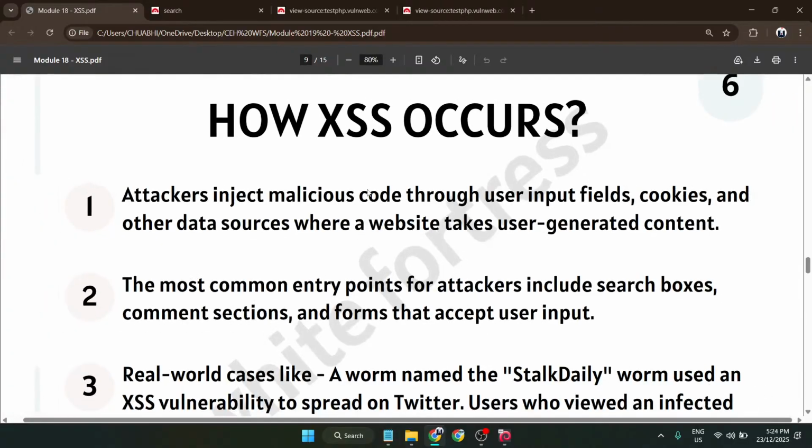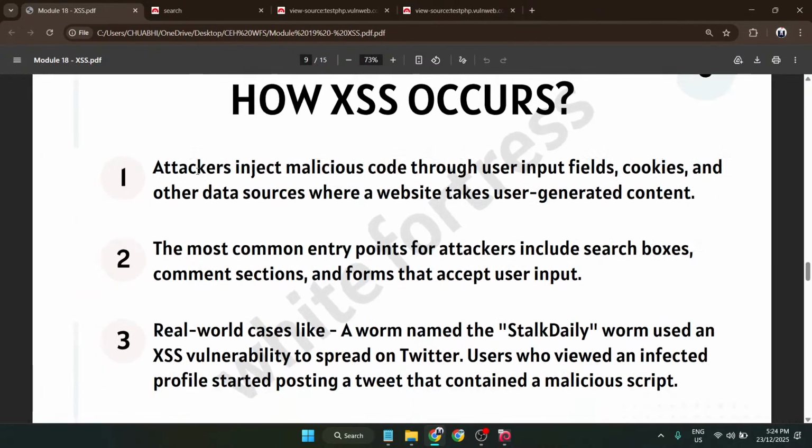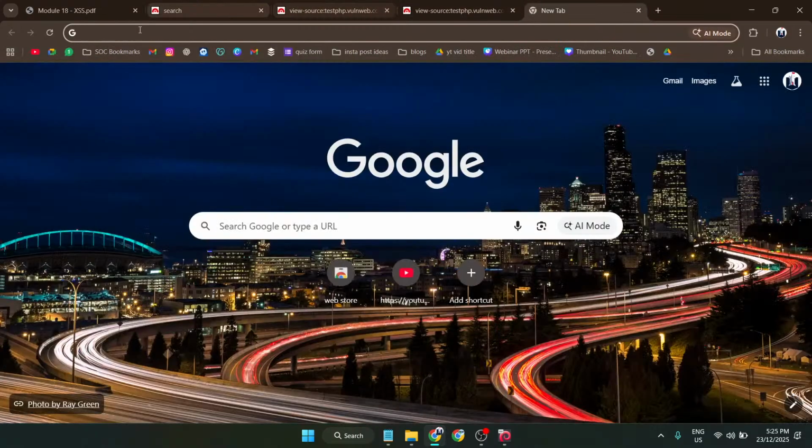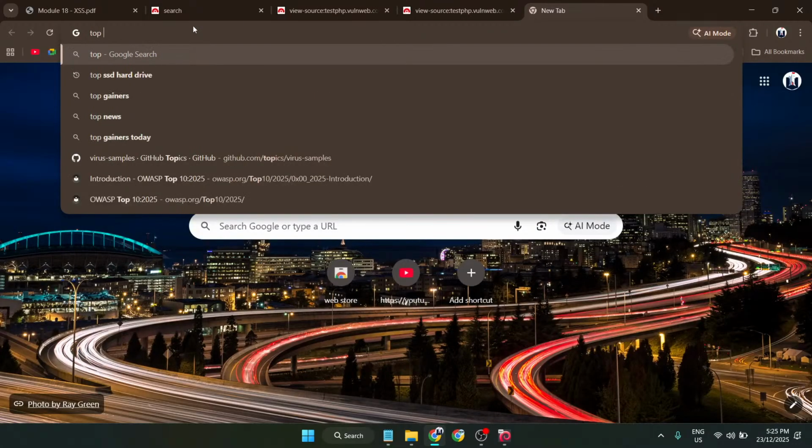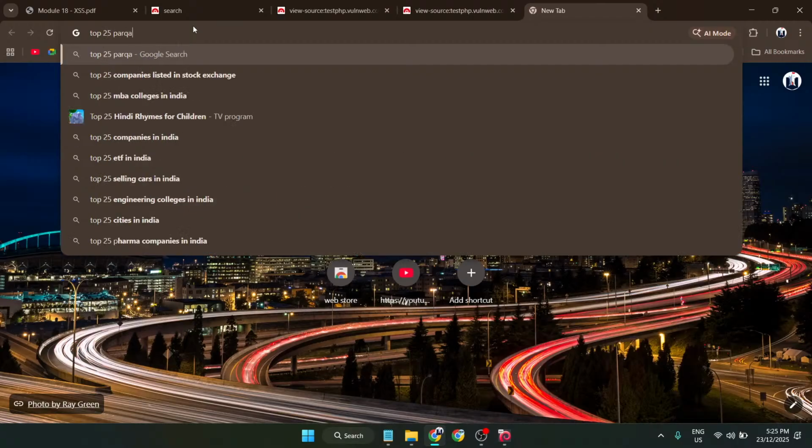So how does this vulnerability occur? The attacker injects the malicious code through a user input field. Let's talk about the practical part also. How will you actually find it on real websites? Let's look for the top 25 parameters.